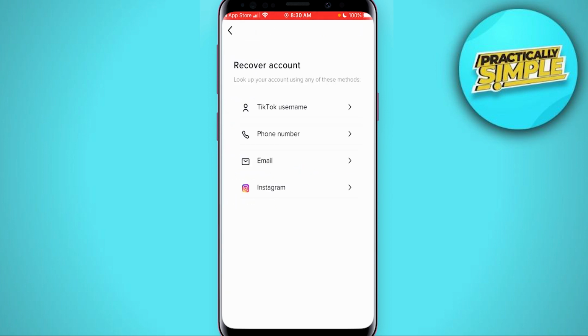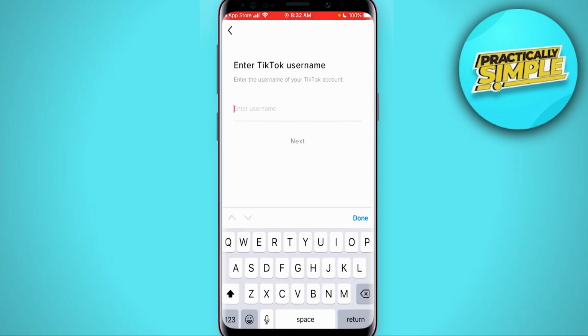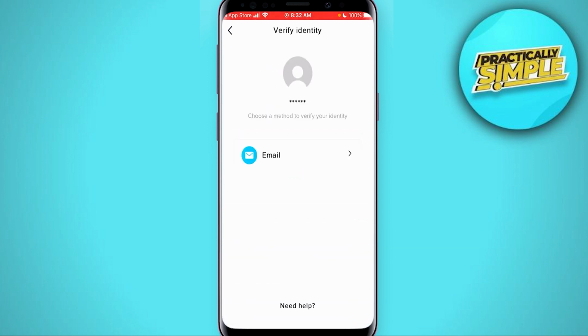And as you can see here, we have some additional options rather than our phone number or email address to recover our account. So if you happen to have linked your Instagram account to your TikTok account, you can select the option at the bottom for Instagram. But if you didn't, let's go to the top and select TikTok username. Go ahead and enter your username. Then as you can see, it wants me to verify my identity.